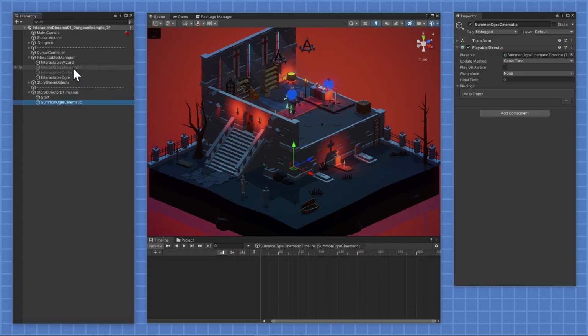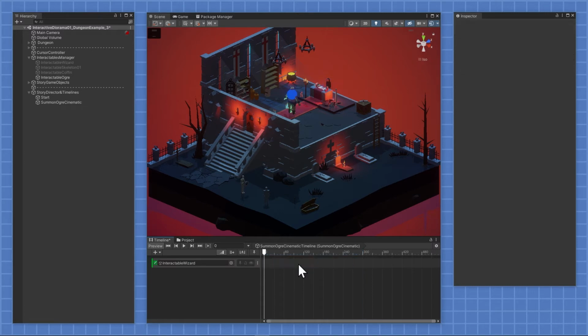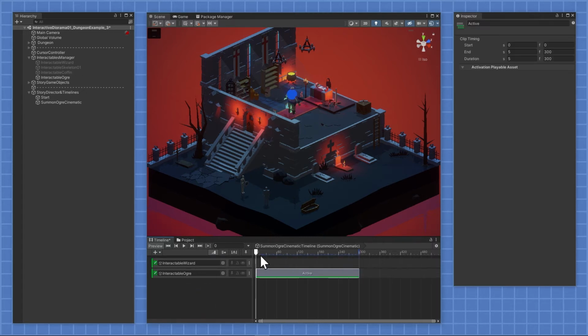So let's bring in the interactable wizard as an activation track and delete the block so it's disabled. And then bring in the interactable ogre, add activation track, and have it enabled. And actually, if we're summoning an ogre, the ogre shouldn't be there, and then the ogre should appear, right?